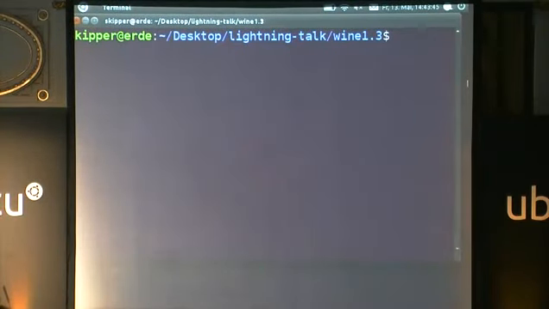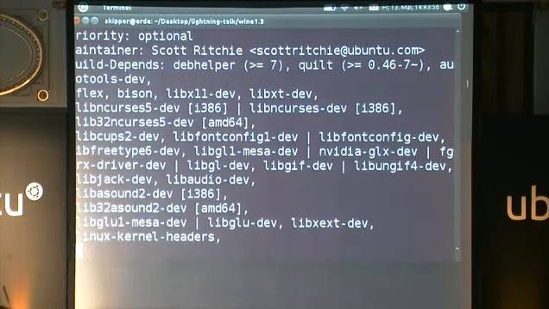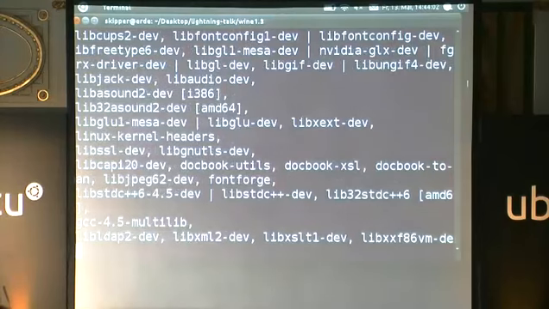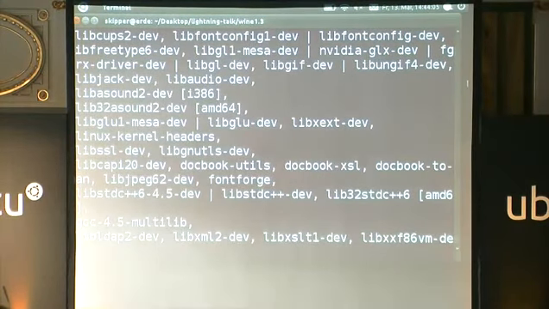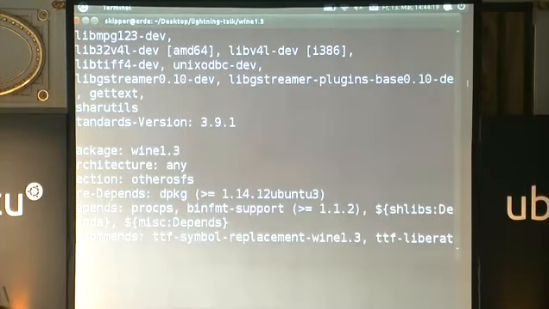So let's take one package and look at the control file. And there we have a really long list of build dependencies. Totally unstructured and really hard to read, especially if you want to apply a patch. Then it's hard to see which build dependencies were added and which one was removed. And this applies also for the dependencies and recommends, replaces, breaks, and so on.